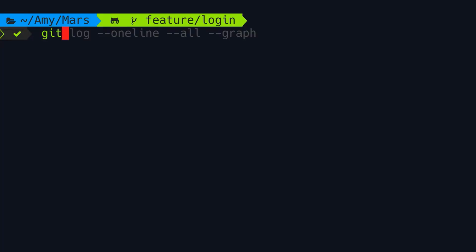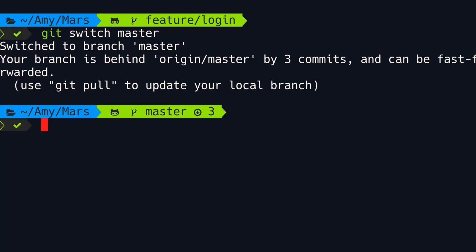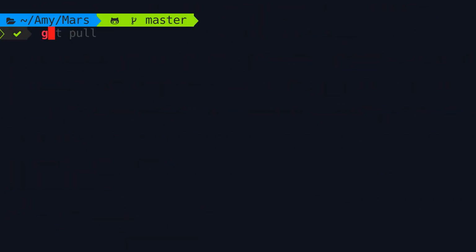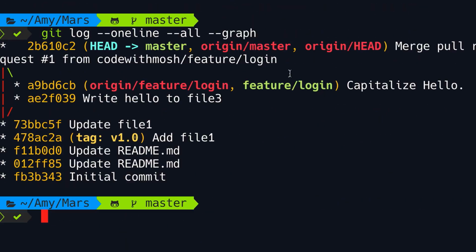Now back on Amy's machine, let's switch to master and then do a pull. Beautiful. Now let's look at the history. All right, so this last commit over here is our merge commit. Merge pull request number 1 from codewithmosh/feature/login. Both my master and origin/master are pointing to the same commit. We no longer need this feature branch.